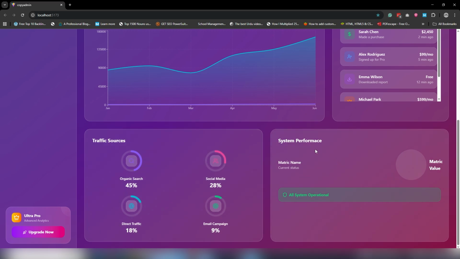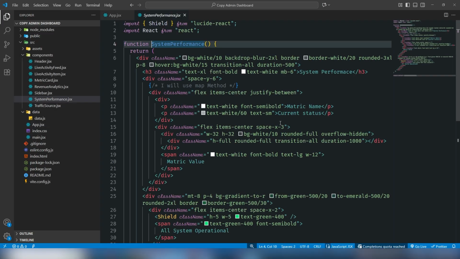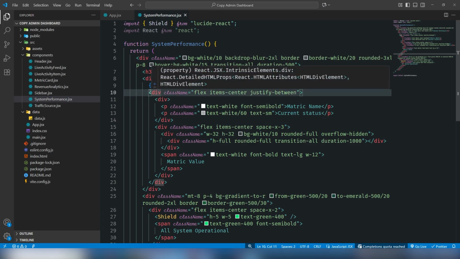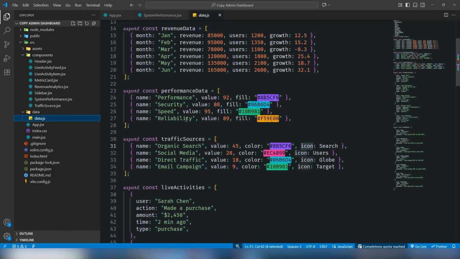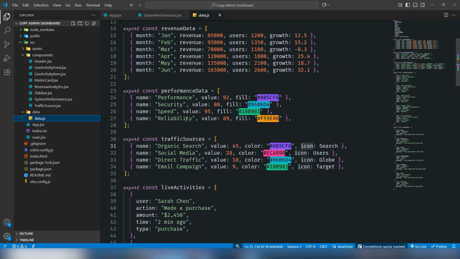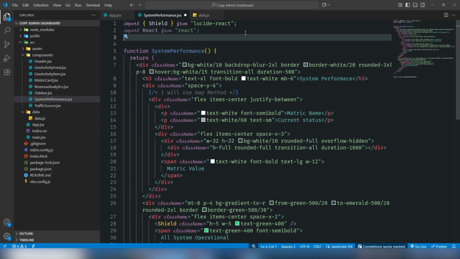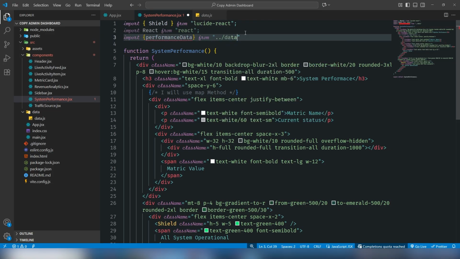Right, so let's move on to the system performance, and we're going to use the same logic that I used inside the traffic source. So in the system information, system performance, first of all I need to destructure my data. Okay, so where is my menus? Where is the performance data? Okay, I need to get that and import this from the data file.